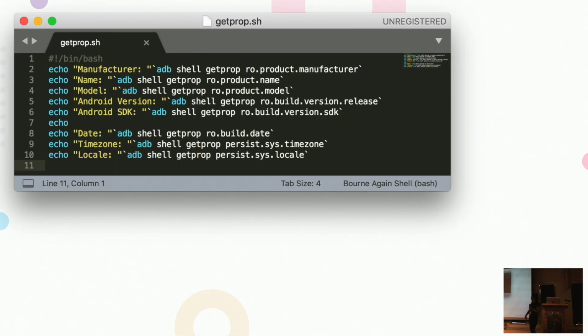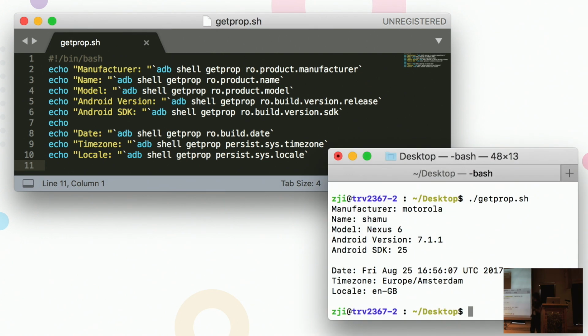Also, you can create a script that prints more information. This script that I created is really handy when I want to create bug tickets, because it shows me the manufacturer, the name, the model, the Android version, and the Android stick. As you can see, I always use the same device because I can simulate a tablet, I can do whatever I want with one device.